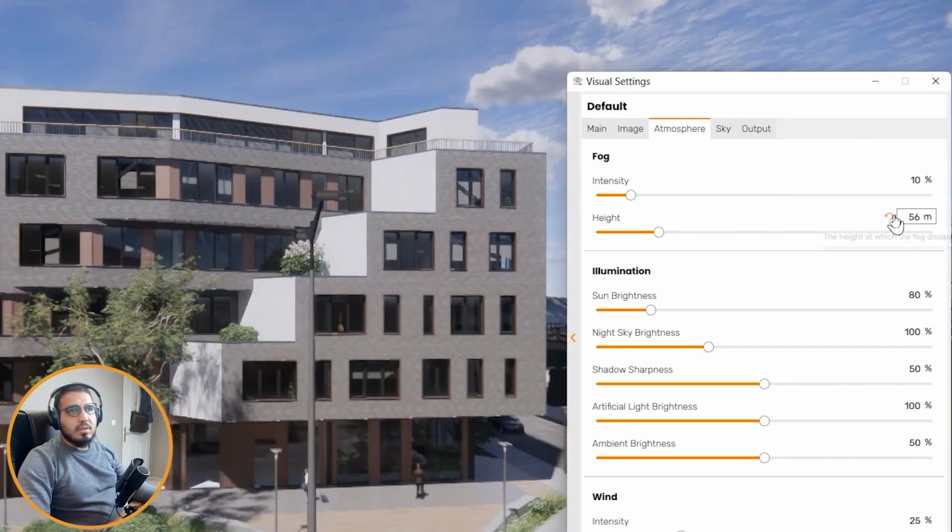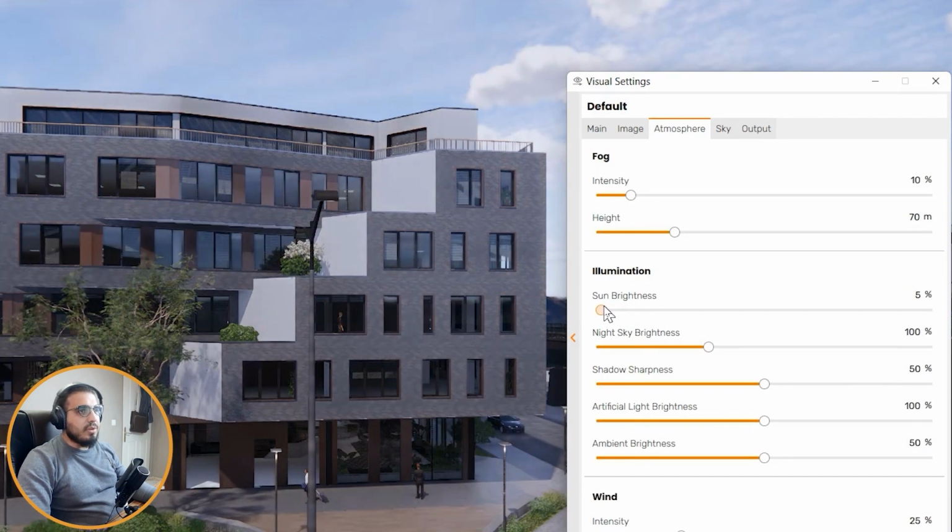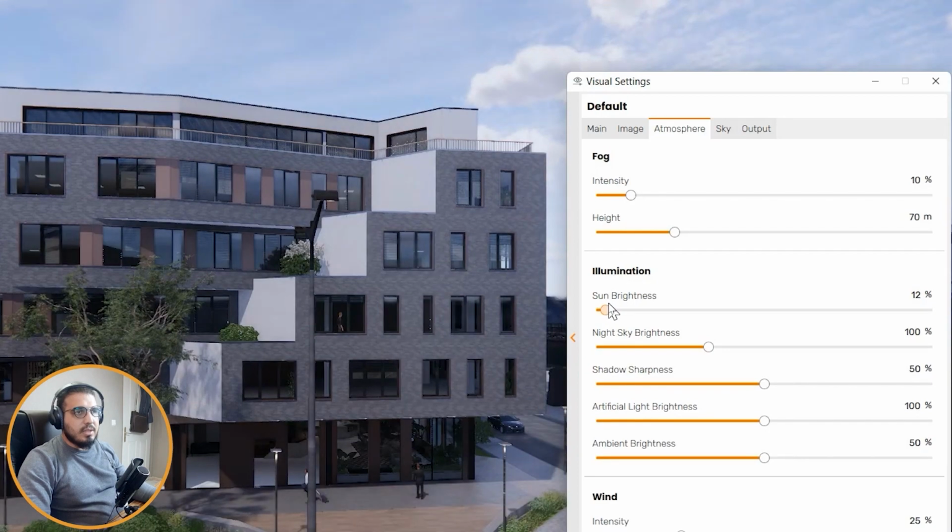So let's restart these two settings, and the first one is sky brightness. If you want to have better lighting, I really encourage you to bring the sky brightness to something like maybe 2 or even 0, and then do the lighting manually.